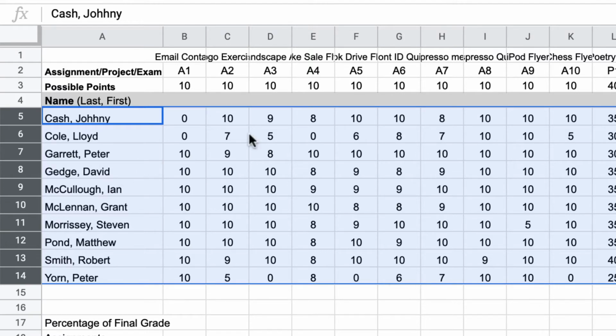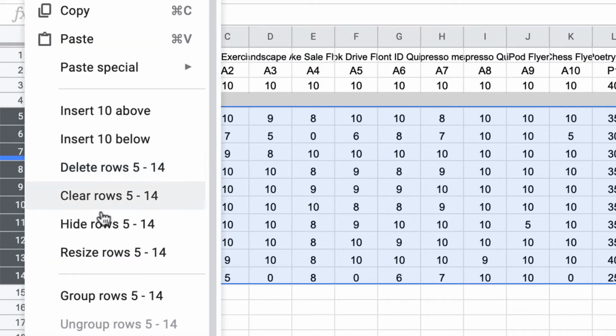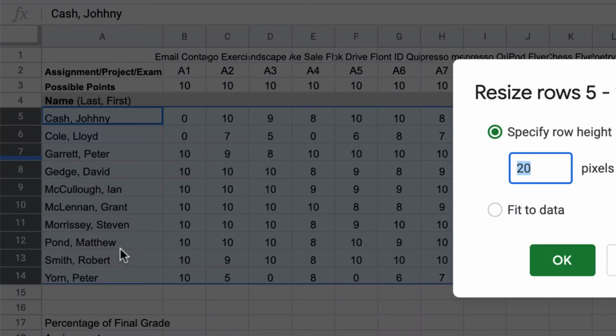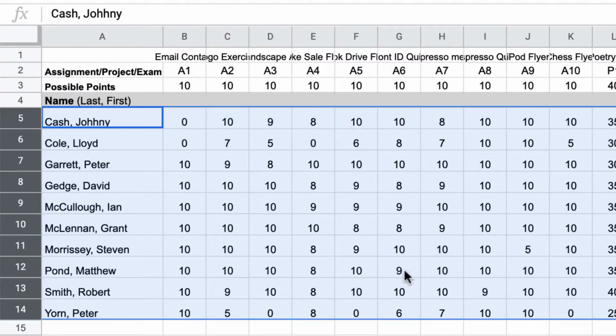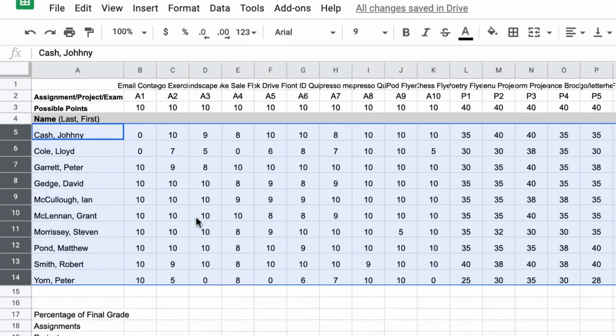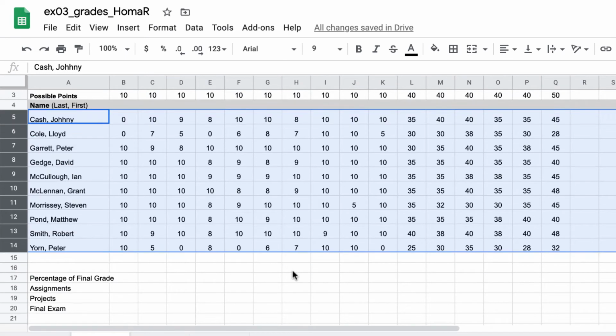I think I have this in Arial 9 point, so that works fine. If you want more space, you can right-click on it and just do resize rows. If you want to try 24 or something like that, that looks good too. It's spread out a little bit, or 22, whatever you want to do. It's not a big deal, just so you know how to spread them out.